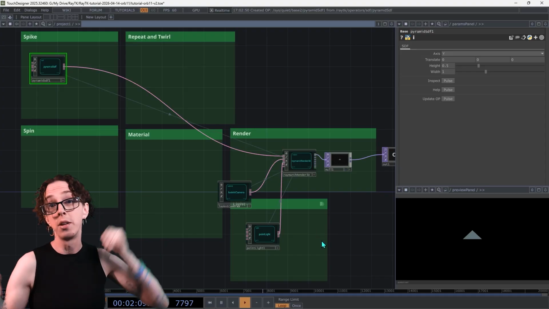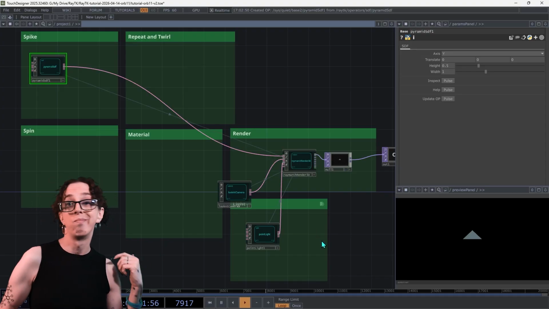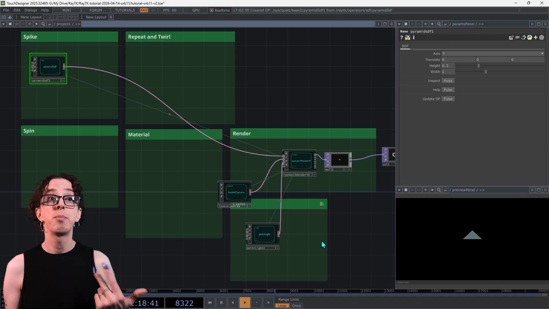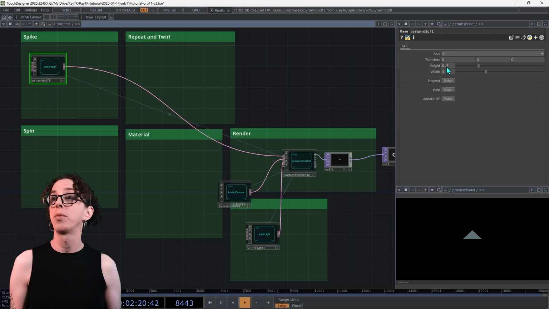There we go, pyramid. It's not really exciting yet unless you're super into pyramids, but let's make this tall and pointy. So for the height, let's bump that up to around 1.5. And then for the width, let's drop it to maybe 0.7.